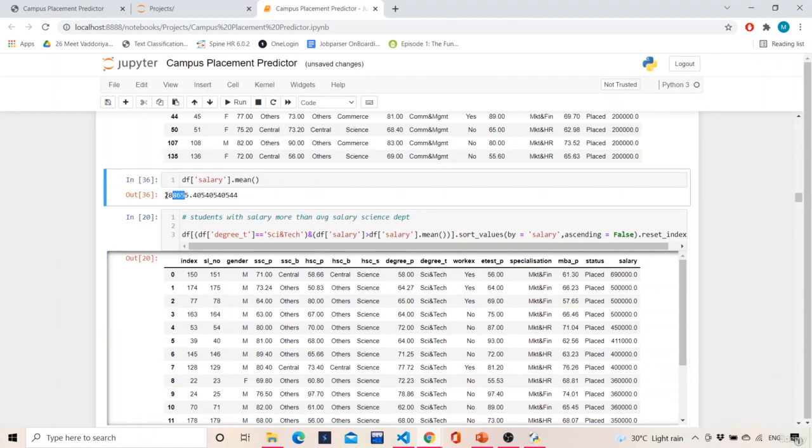So this is the average salary package. Now we want students who are getting more than this average salary package from the science department. So from the science department we want to know the students who are getting more than the average salary package. So that's what I did.